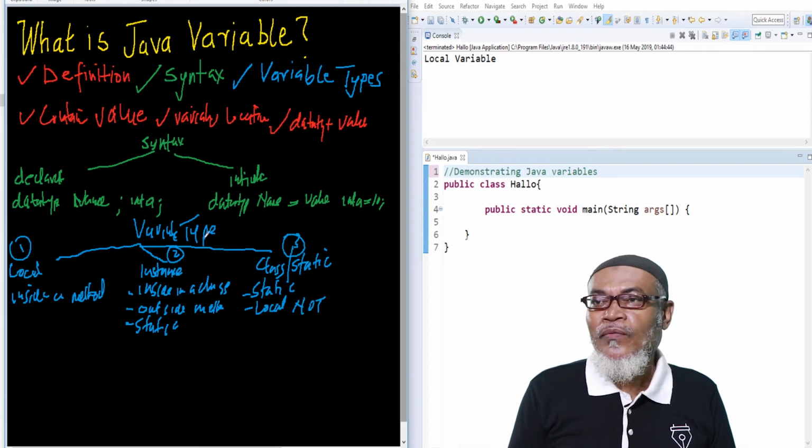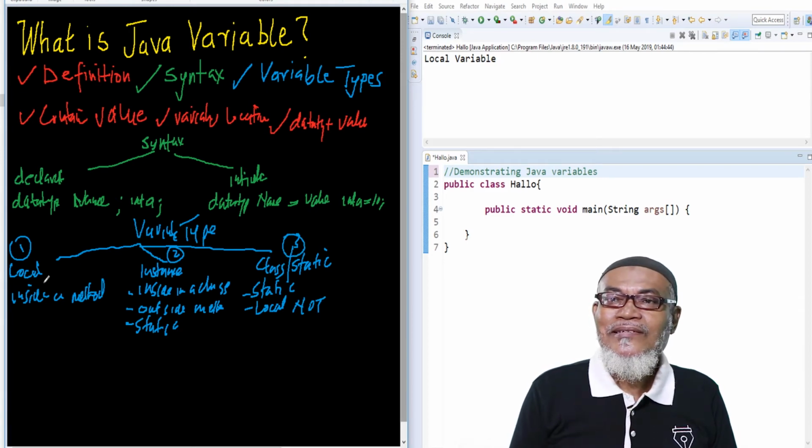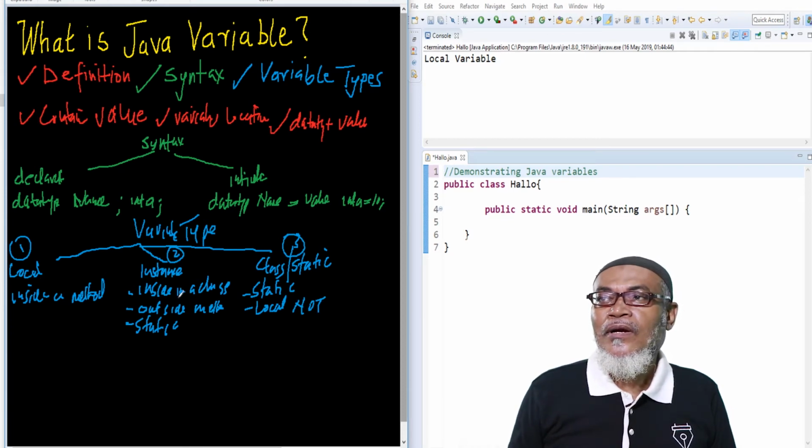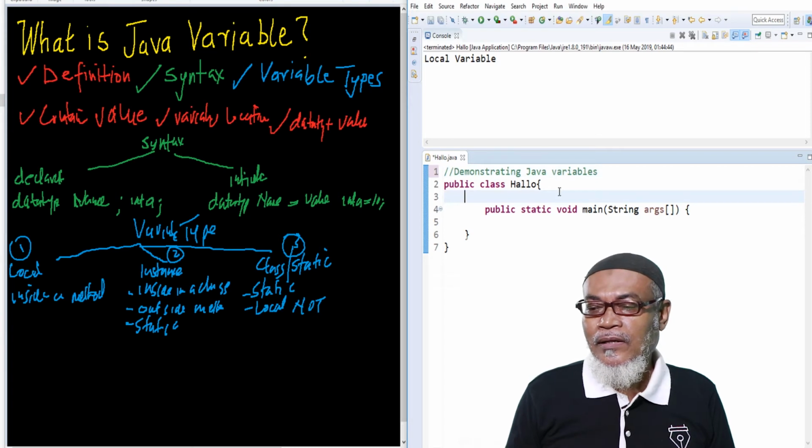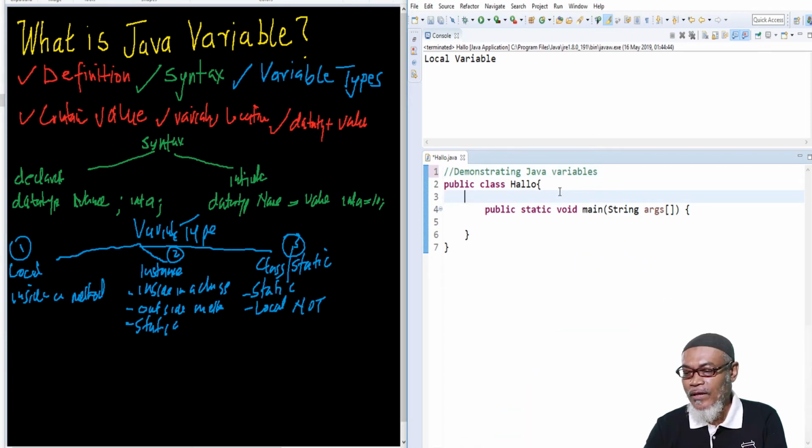Now let's go to the editor and see what a local variable, an instance variable, and a class variable are. So let's demonstrate that in our Eclipse editor. So here we can say maybe double.